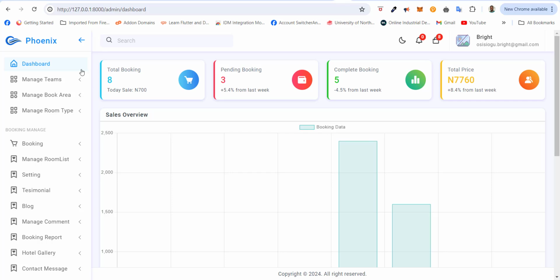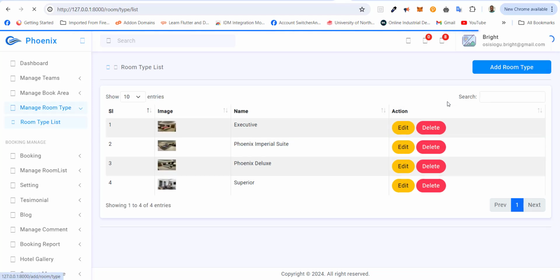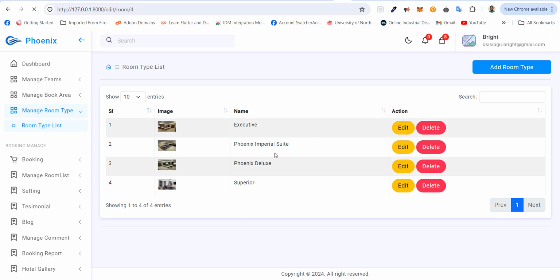So behind this admin, you can manage teams, you can manage the booking area, you can manage a lot of things. You can manage room type, right? If you open the room type list right here, you can see the different rooms we have. You can add additional ones. And let's take a quick look at one of them here. If you open Phoenix Imperial Suite here, you see how it is.